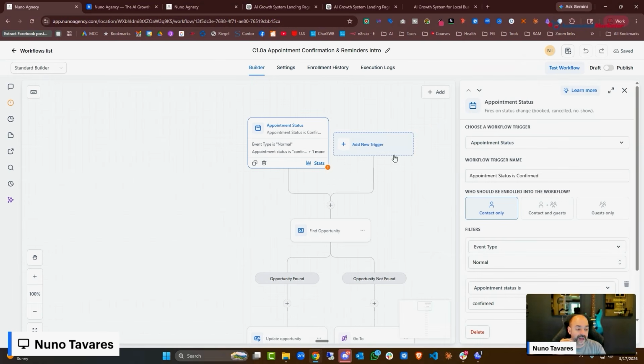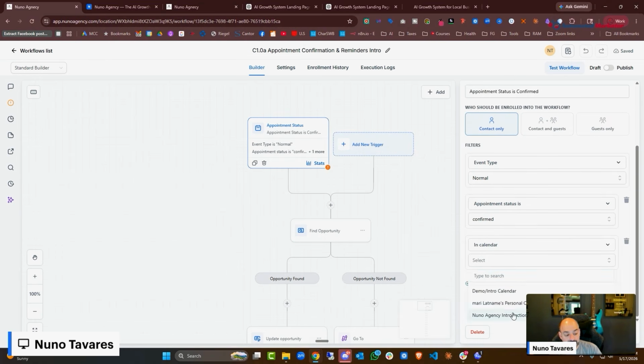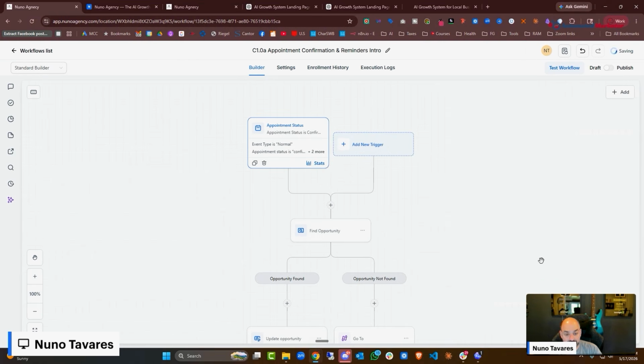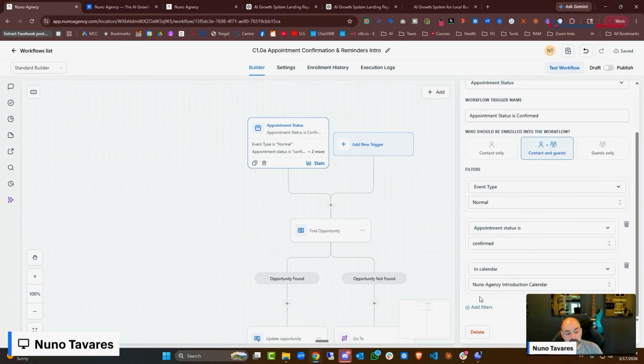Now, what we're doing in here is it's appointment status confirmed, but notice it says in calendar. I'm going to select the Nuno intro calendar and I'm going to hit save trigger. This is the way that we've been doing it. This is the way I love doing because it makes it super easy. And I'm actually going to put contacts and guests just in case they add a guest to the appointment. And again, the event type is normal, appointment status is confirmed, and in calendar, there you go.